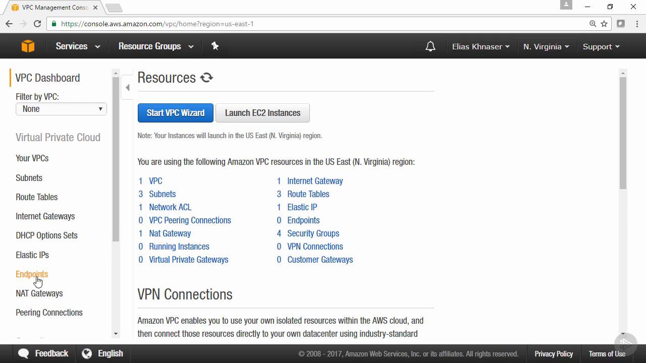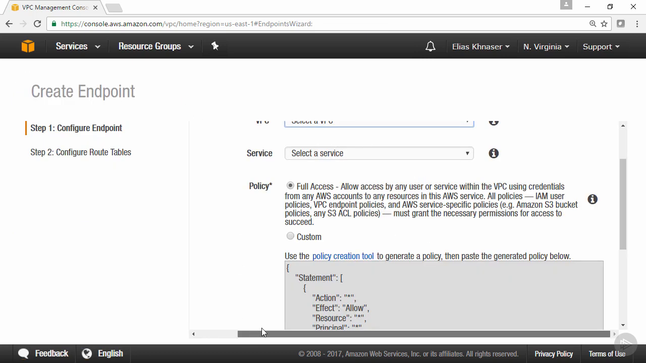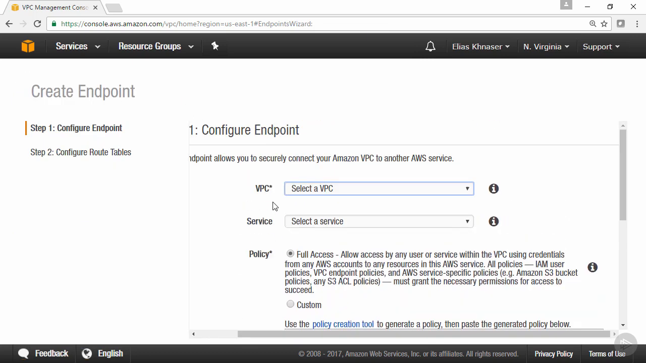And on the left, we're going to go ahead and click on endpoints. And this is a very straightforward setup. You're going to go ahead and click on create endpoint. Let's go ahead and scroll up a little bit. You want to select the VPC that you want to create the endpoint in. In this case, I only have one VPC, so I'm going to select that.